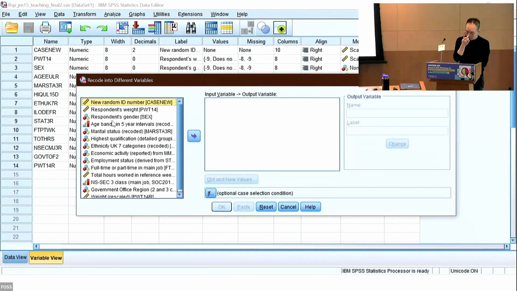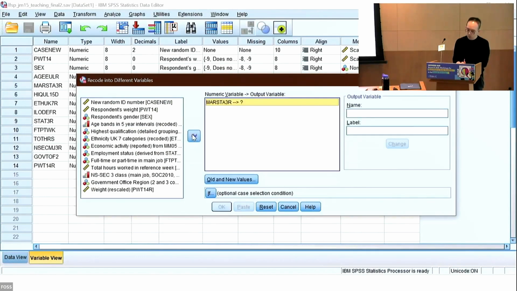The column on the left lists all the variables in the dataset. The center pane will list the original variable once you've selected it, and after we've specified it, the new name we have given it. To define the name and label of the new recoded variable, we'll use the output variable section on the right. As we've said, we're going to recode the marital status variable. To select this, either double-click or single-click it and use the arrow to move it into the central pane.